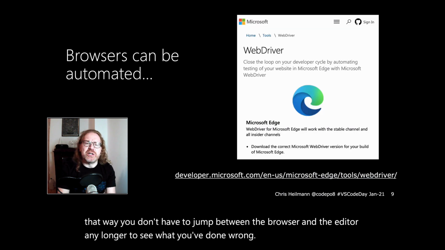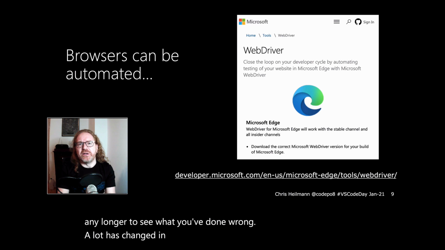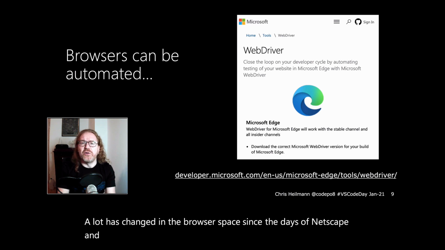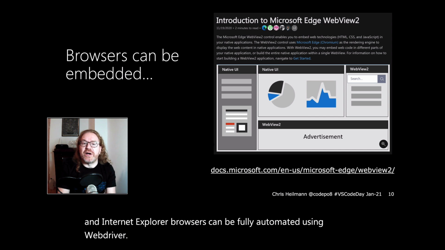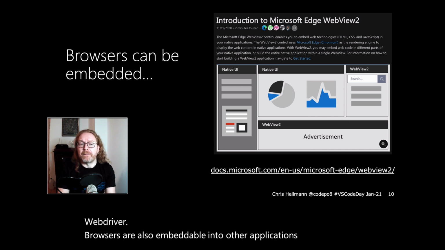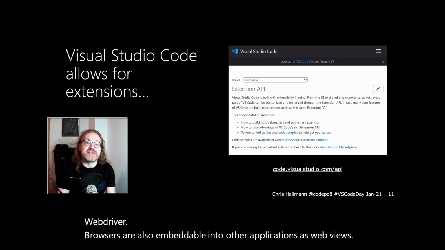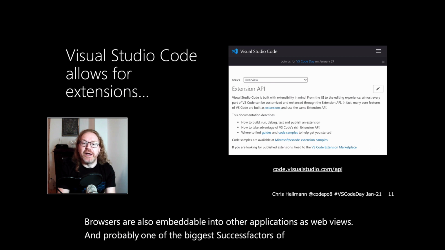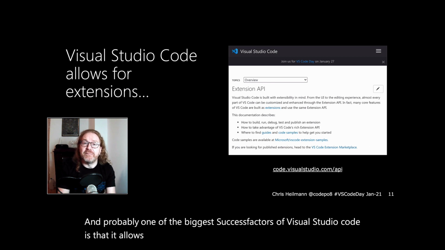A lot has changed in the browser space since the days of Netscape and Internet Explorer. Browsers can be fully automated using WebDriver. Browsers are also embeddable into other applications as web views. And probably one of the biggest success factors of Visual Studio Code is that it allows for extensions, making you do functionality that it doesn't have yet.